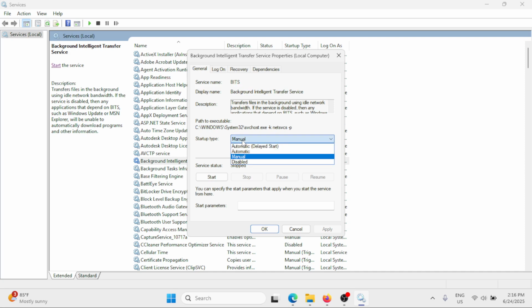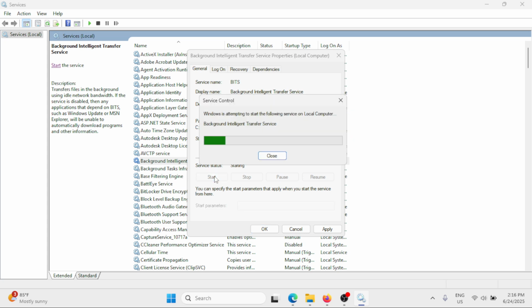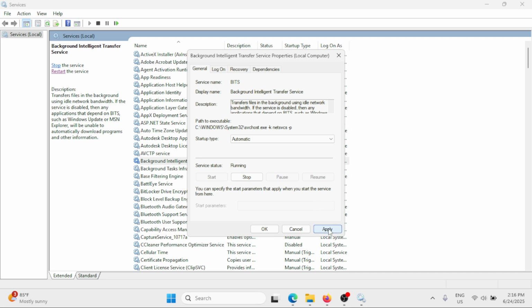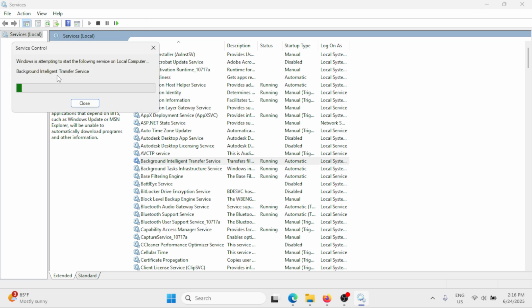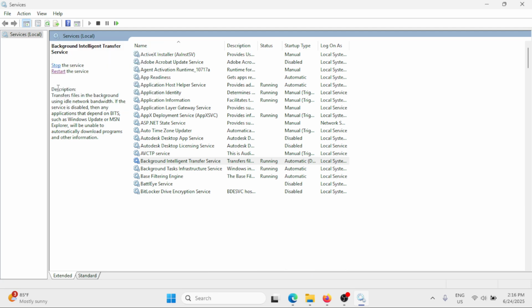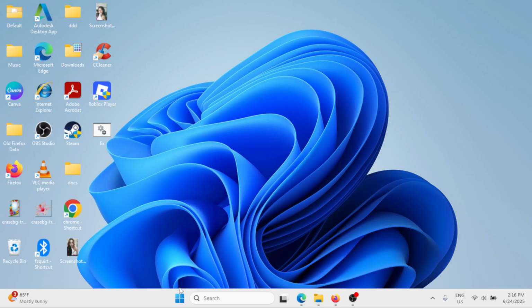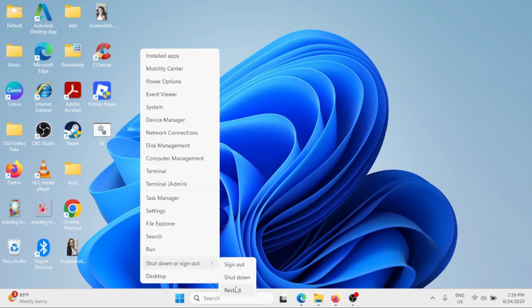For the startup type, change this to automatic, and in my case, it has stopped running, so I'm going to click start, apply, and then okay. But in your case, if it is already running, just simply click the restart button on the left pane. Now once done, right click at the start button, shut down or sign out, and restart.